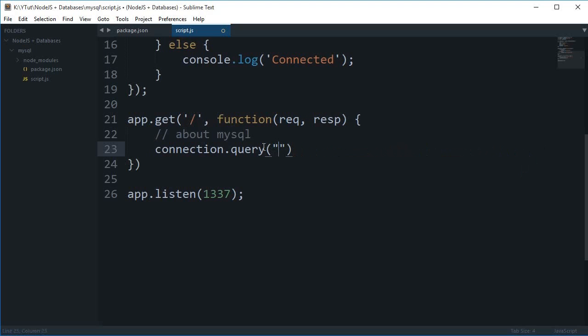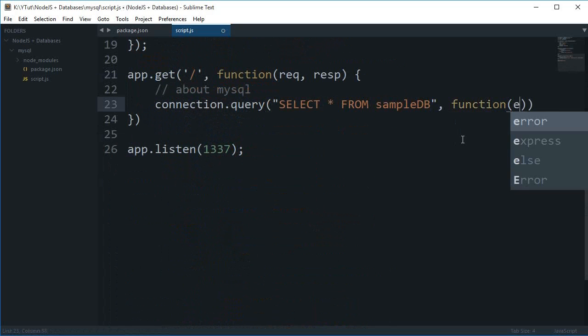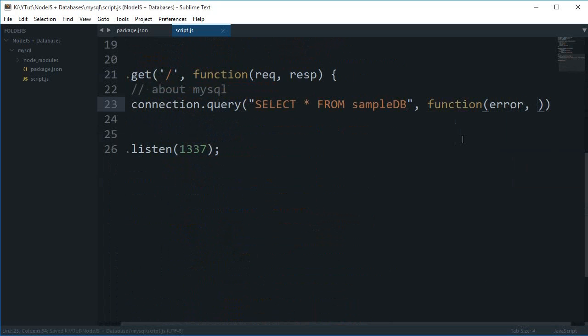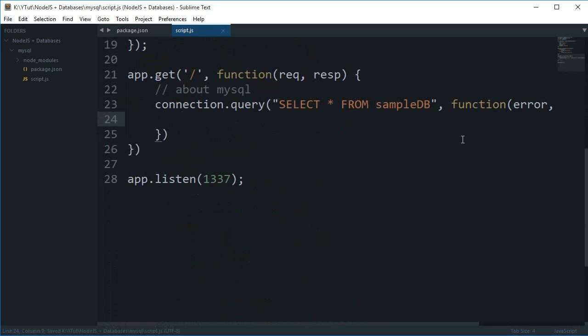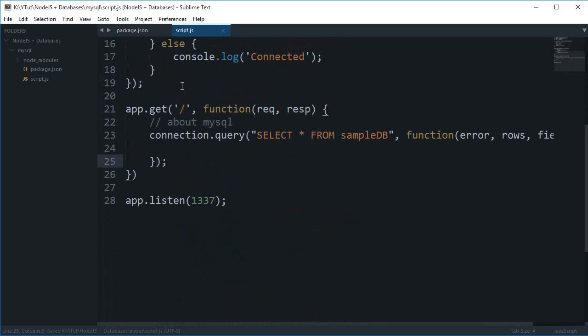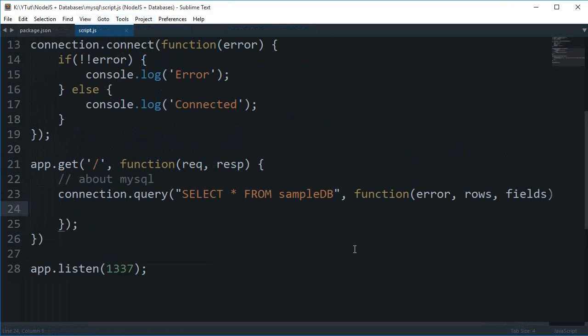So for example, if we create a database, which we'll create real soon, then we'll pass in a query like select star from, what would be our database, sampleDB, and I'm not giving any condition for now. And for the function, the first parameter is the error, which is the error in the query. Then we have rows and fields. Let me just hide this sidebar so we get a better view of the code.